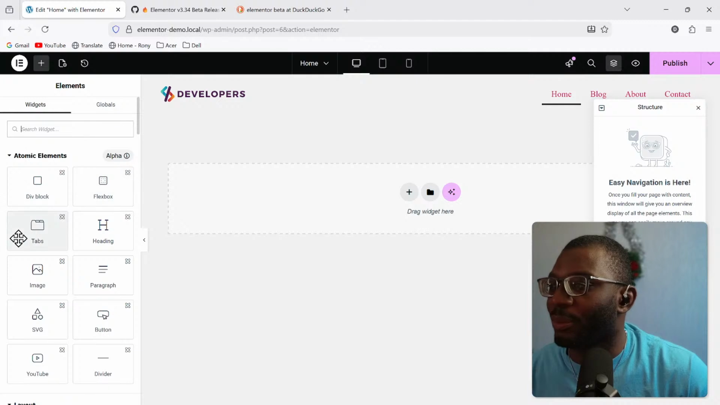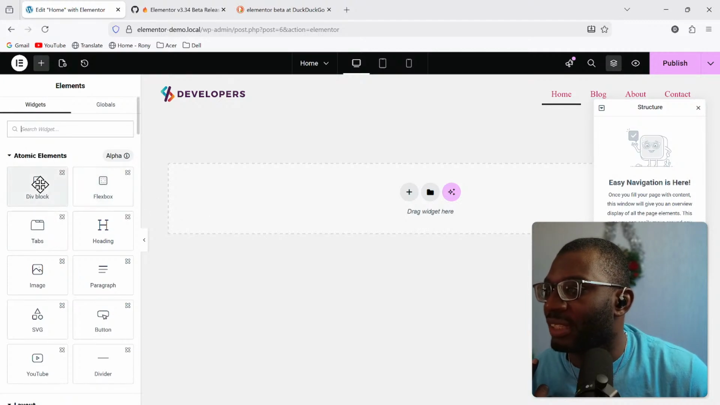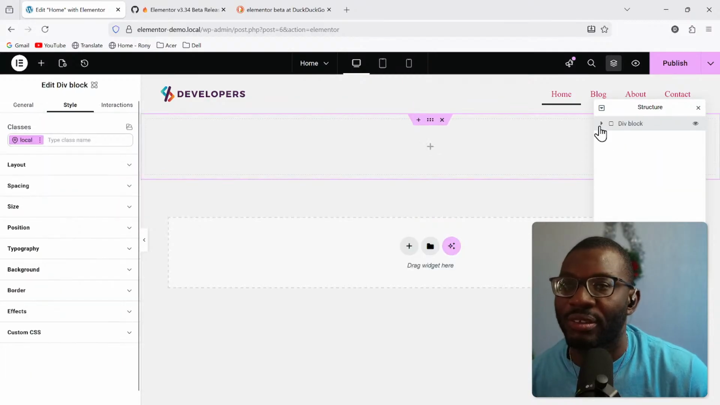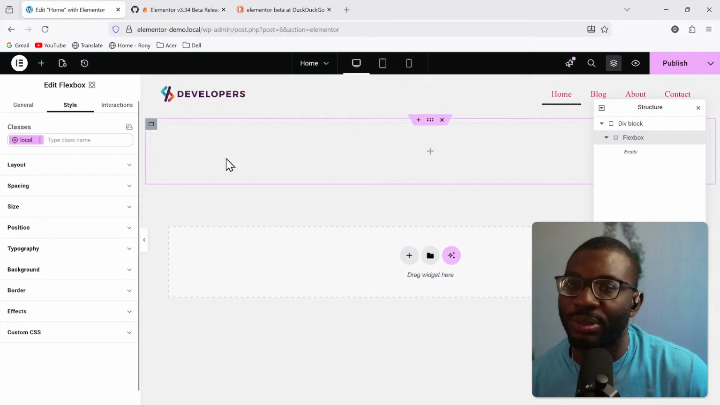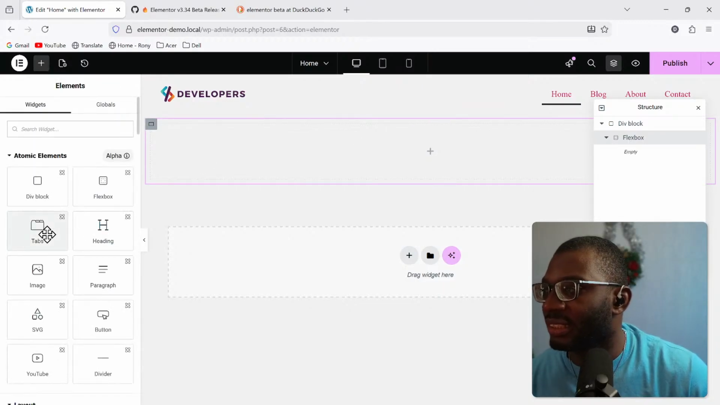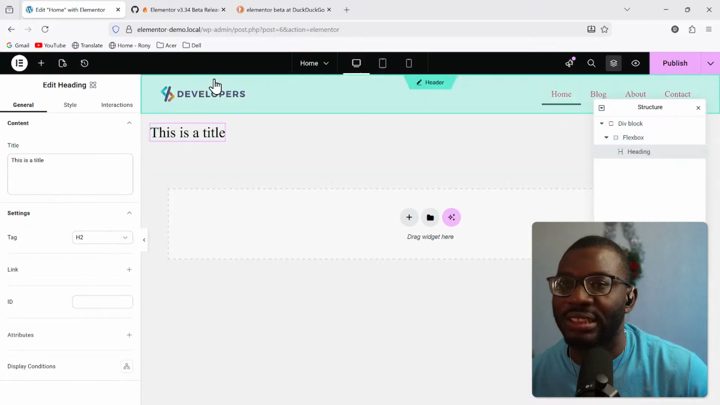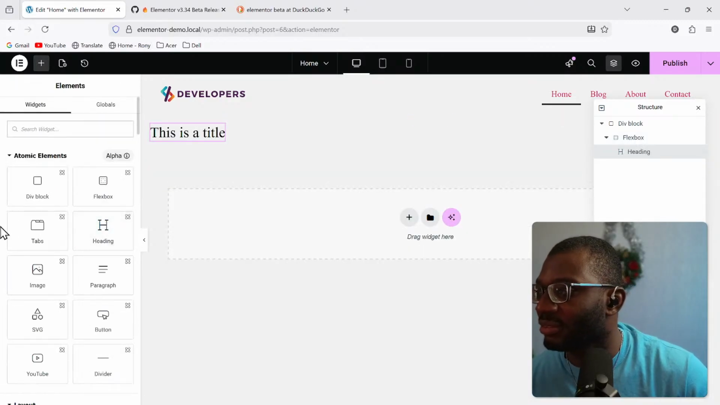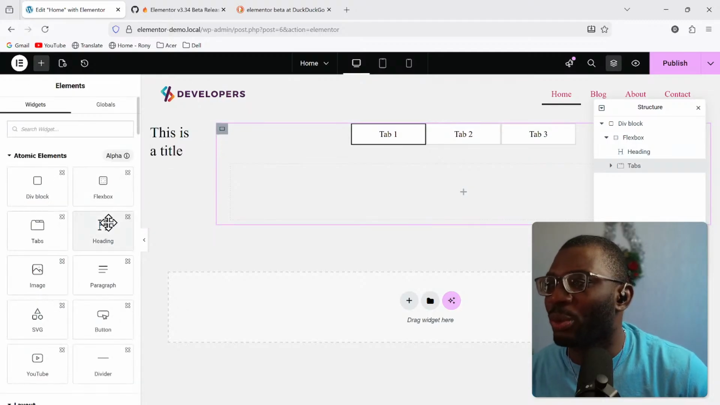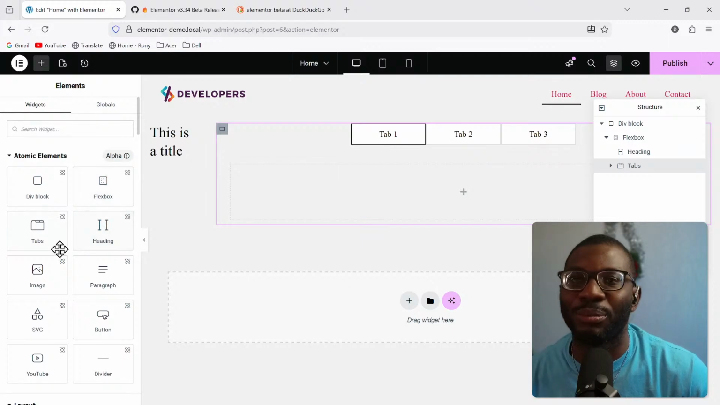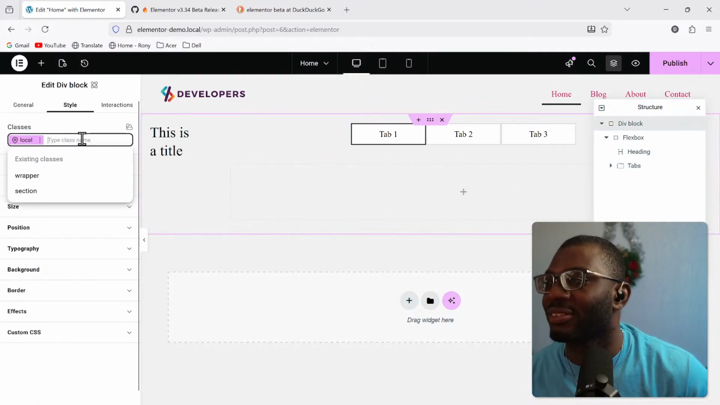Okay, so let's go ahead and drop in a tabs element. First, maybe I'll drop in a div block. Within the div block, let me go ahead and drop in a flexbox. And then within the flexbox, I'll drop in the heading element and a tabs element. I really wish there was a way to quickly, maybe hold a control key or something, to add multiple elements. Adding one after the other is a bit of a tedious task. But anyway, that's something for another day.